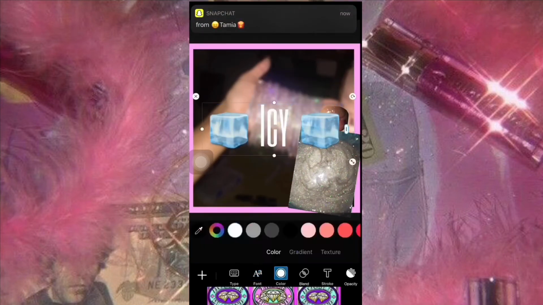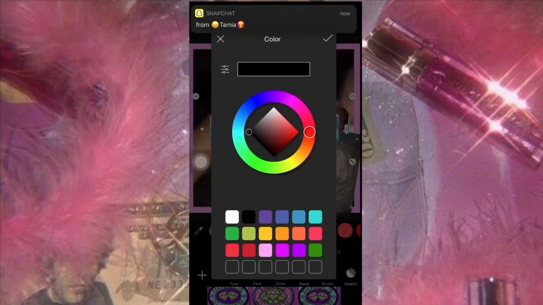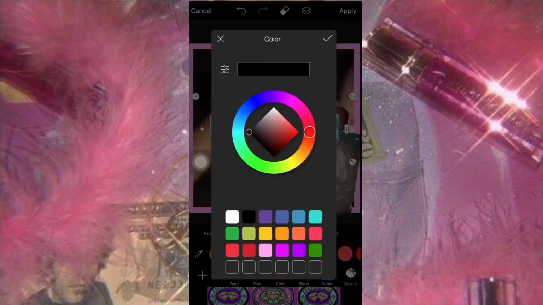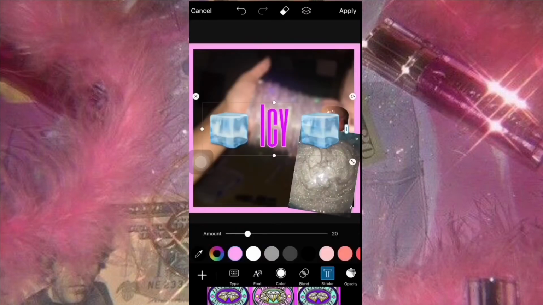After that, I will go and change the color of the words to match whatever my color scheme is, and then the border will match the border of the image.